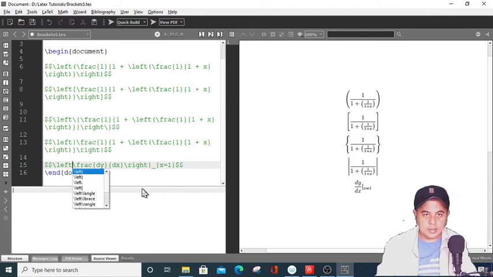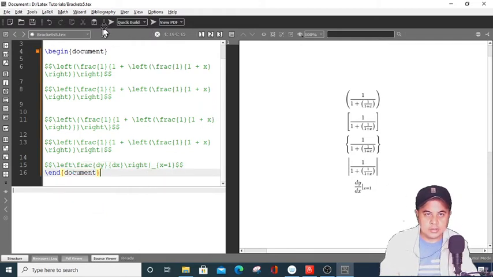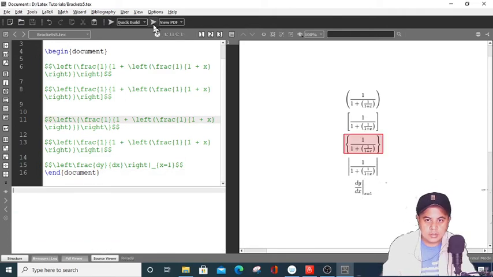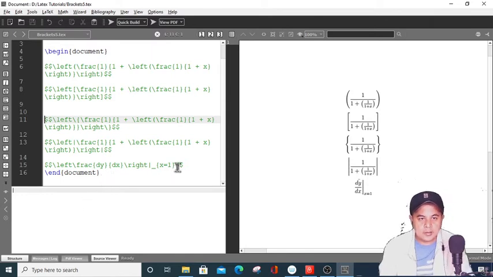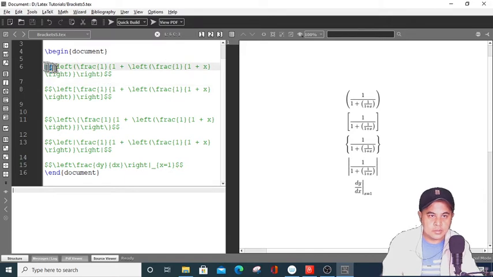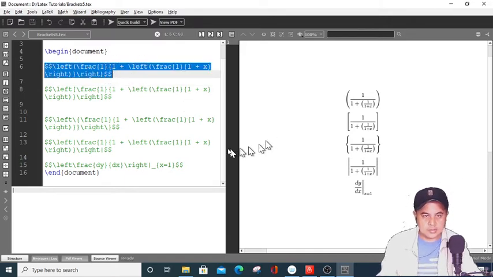Okay, so now if I'm going to enter this one, let's see what is the effect of this command. I'm gonna build this one. All right, so if you notice the pipe symbol becomes bigger, okay, because of this command. So another one, I forgot to Control C. I'm gonna use this one again.